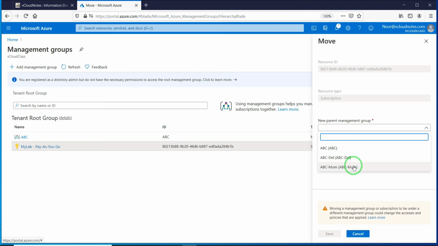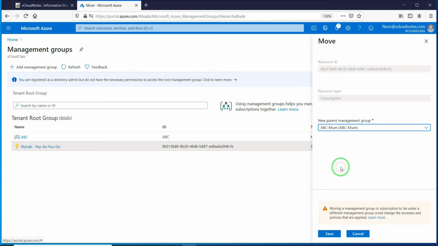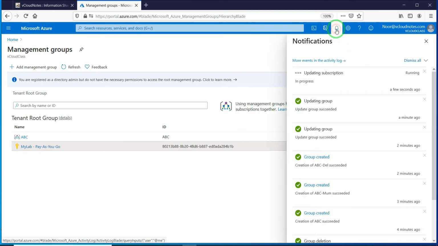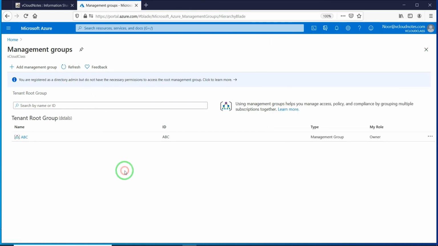This nesting is something you can do up to 6 levels. However, keep in mind this 6 levels is not from the point of your root level, the tenant root management group, but from the perspective of any other management group that you would create. So suppose I want to move this subscription, MyLab pay as you go, to the ABC Mumbai management group. I just need to select it, click on save, and it would move it there. It might take a few seconds to a minute. Let me refresh it. It's already moved there.